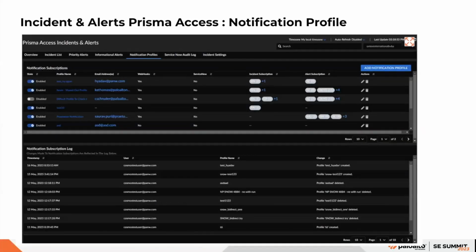As mentioned at the start, you need to set up a notification profile in the Prisma Access incident alerts so that you can receive all the notifications. Once you go to the incident alerts and notification profile, you will see all the notification profiles available for the specific tenant. In the notification subscription table, you'll see all the notification subscriptions, who has subscribed, and the logs for the tenants in your environment.